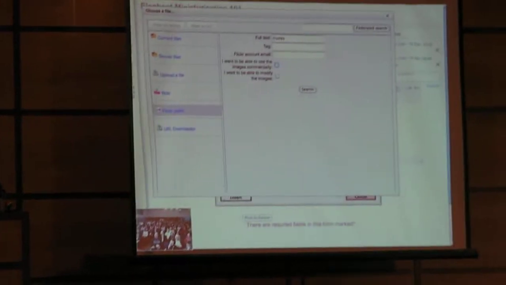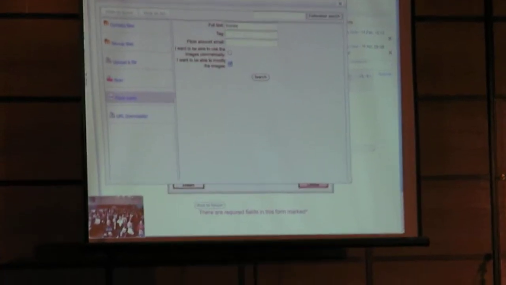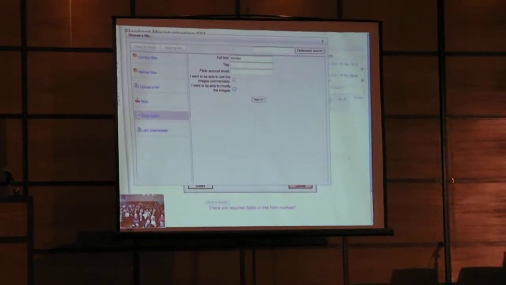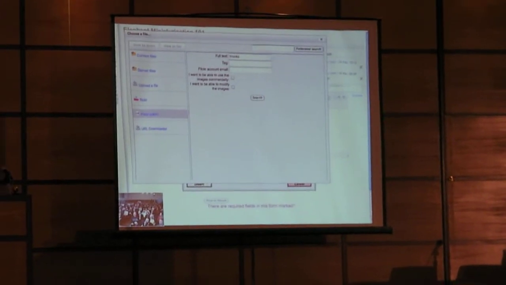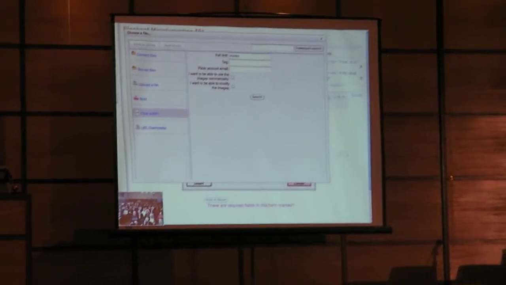I can say I'm looking for something to do with trunks. And I can say I want to use this image commercially. Perhaps this site is a commercial thing, and I want to eliminate pictures that have a license that doesn't allow them to be used commercially. I can also say maybe I want to modify this image, and again that will restrict certain images that have licenses that don't match. So we now have support for licensing in all the files.